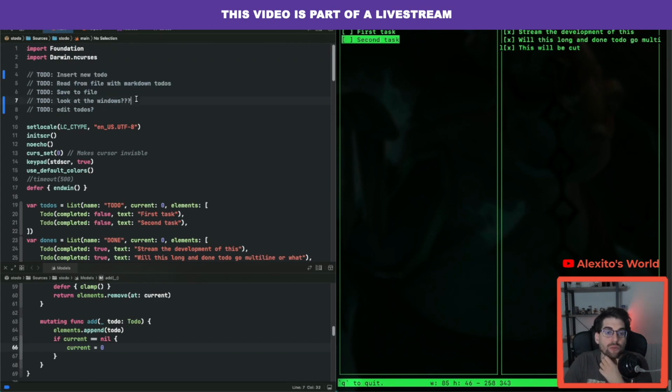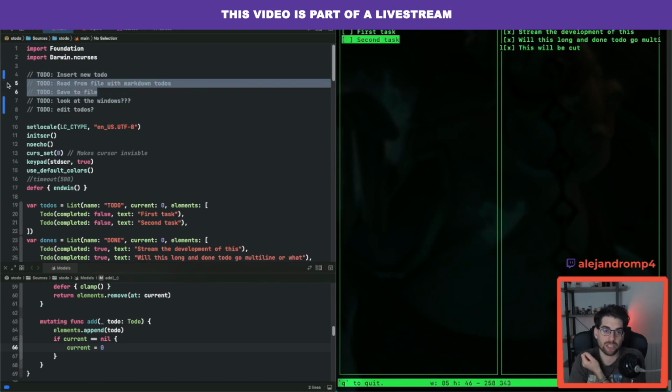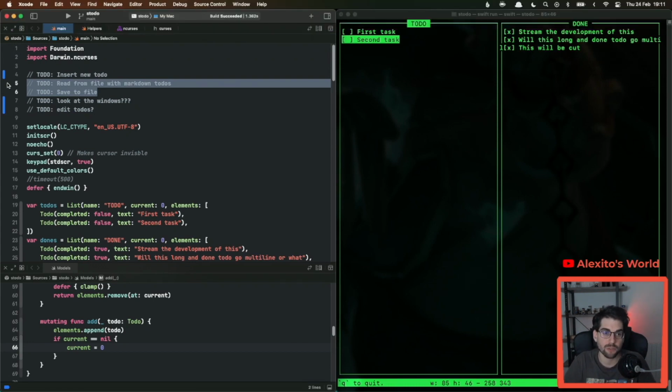So today I want to focus on inserting, reading, saving. I think I'm gonna probably do the read and save first, because that means that every change I do later, like inserting, I can already be testing with a proper system that actually saves the files, correct? So I think I'm gonna be doing that today. I think that's a good idea.